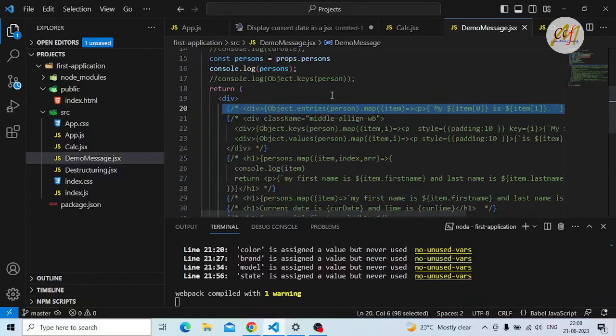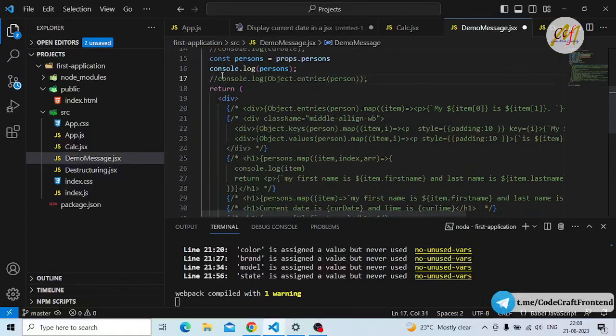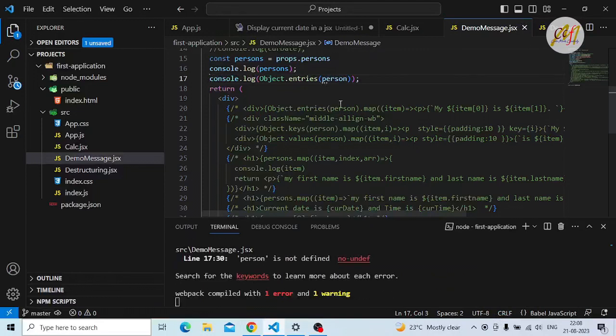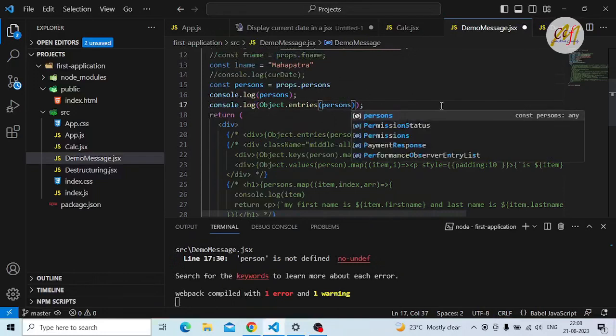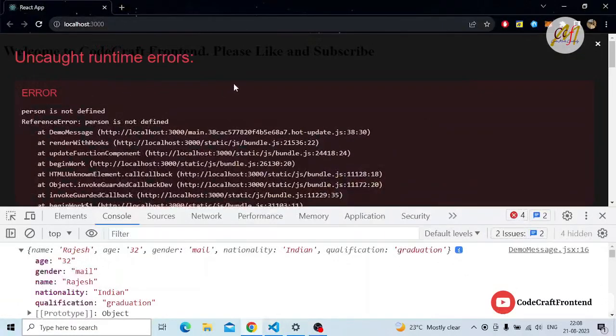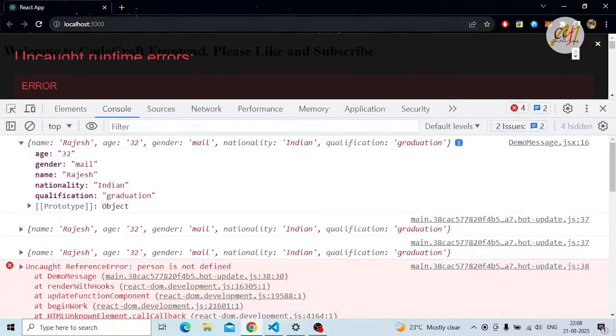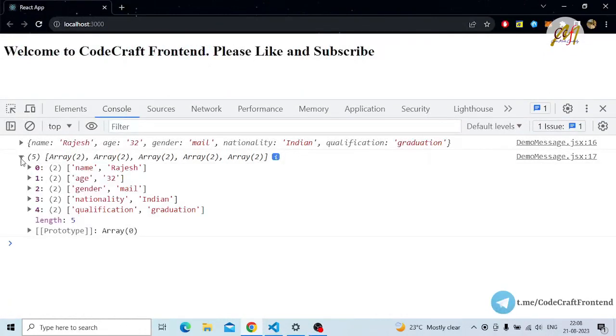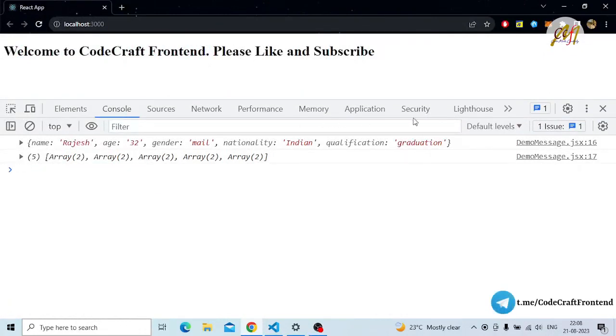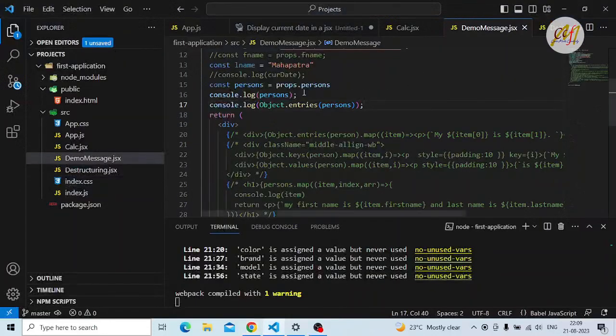Before uncommenting this, we'll see what Object.entries is returning to us. I'm just clearing out this console, uncommenting this. Okay, it is person, not persons. So let's go there. Let me rerun the application. Yeah, we'll see what we are getting. We are getting 5 arrays. See, this is the entire object, but when we run Object.entries, let me comment it so that with one console line it will be easy for you.